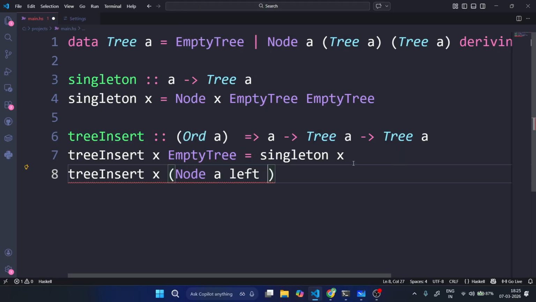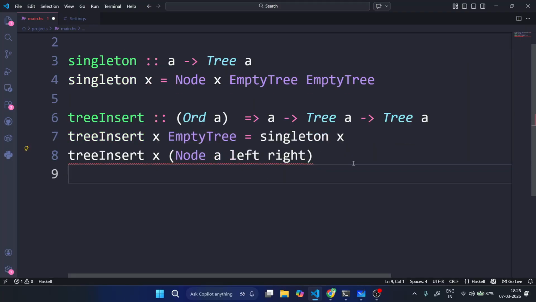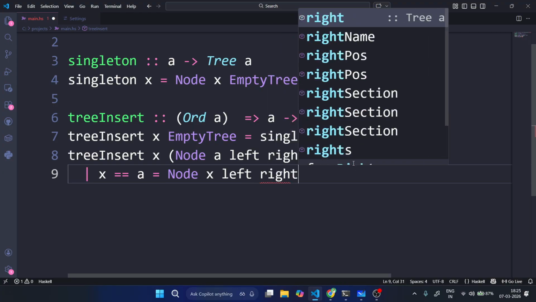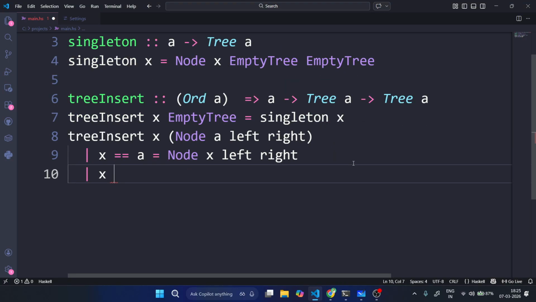So treeInsert, for the other cases, we're going to code it up right now. Node A left right. We're going to be using guards because guards make our life a lot easier. If X equals A, then we simply insert it at this position, so Node X left right. And if X is less than A, we say Node A.